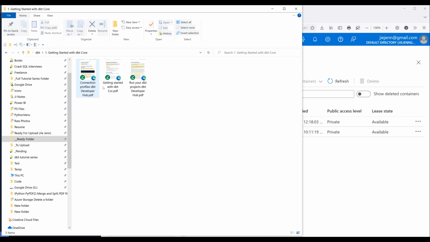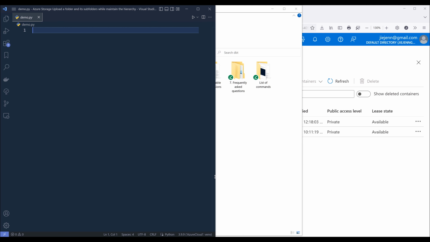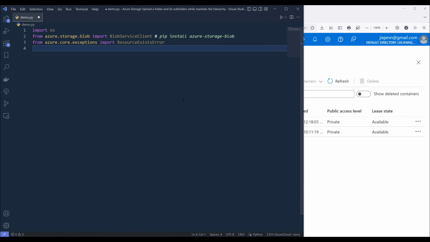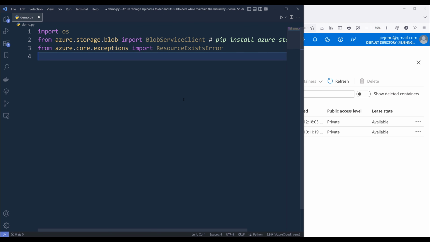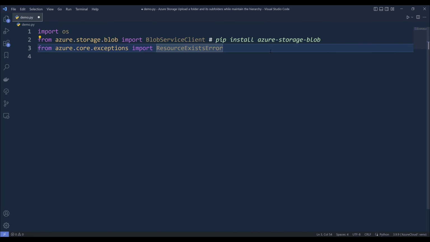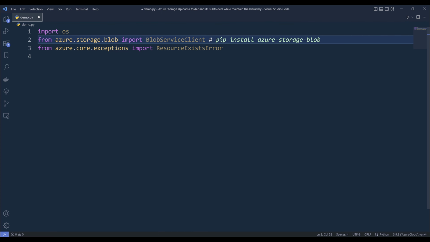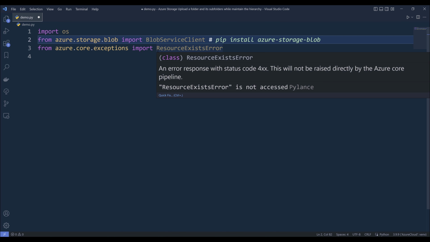Now open your code editor and create a blank Python script. First, I'm going to import the Python packages, and we'll increase the font size. For this automation script, I'll be importing the OS module. From azure.storage.blob, I'm going to import the BlobServiceClient module. If you don't have the Azure Storage blob Python package installed, you can install the library using the command pip install azure-storage-blob. Now from the azure.core.exceptions module, I'm also going to import the ResourceExistsError exception type.